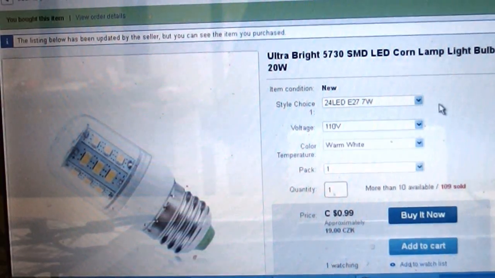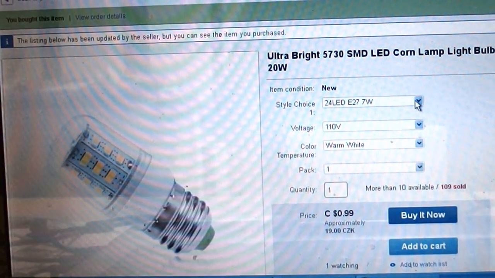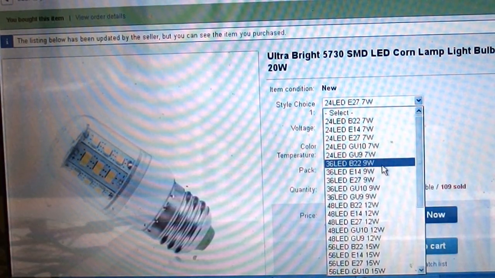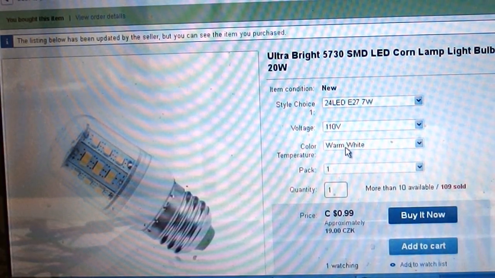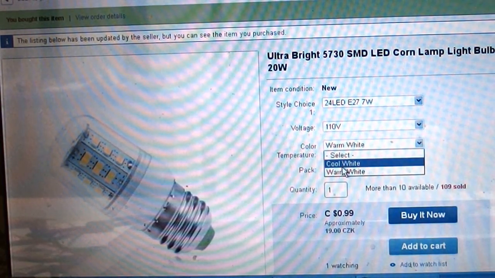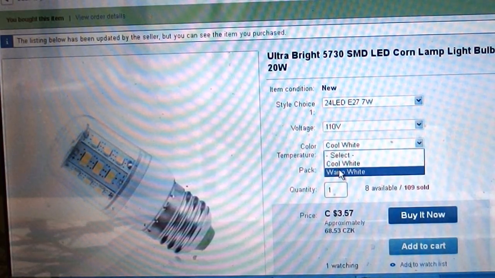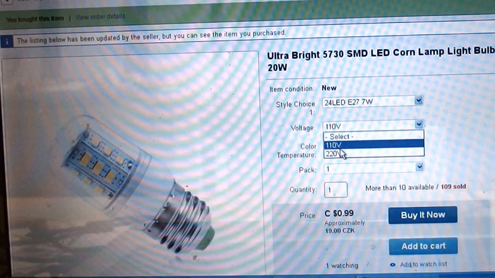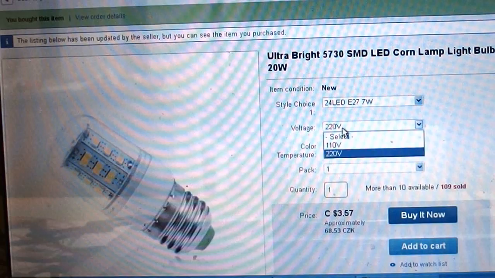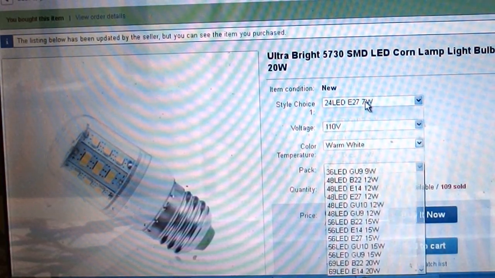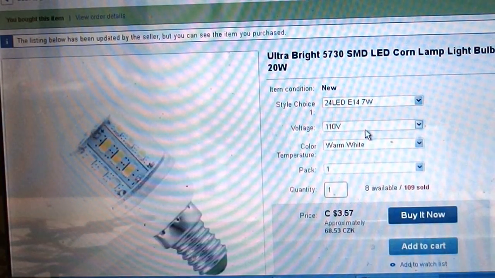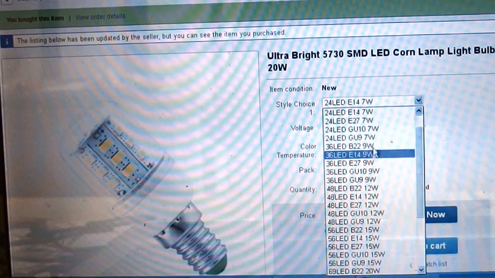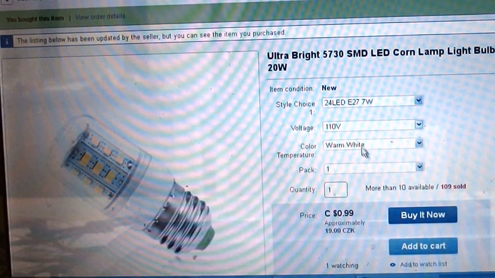And this is another listing with a super cheap hidden one. And this time it is the Edison E27 7 watt one in 110 volt and warm white version. As you can see, the cool white is expensive, only the warm white is cheap. And the 220 is expensive. Only the 110 volt is cheap. And other bases like Edison E14 are also expensive. Only this one is that cheap.